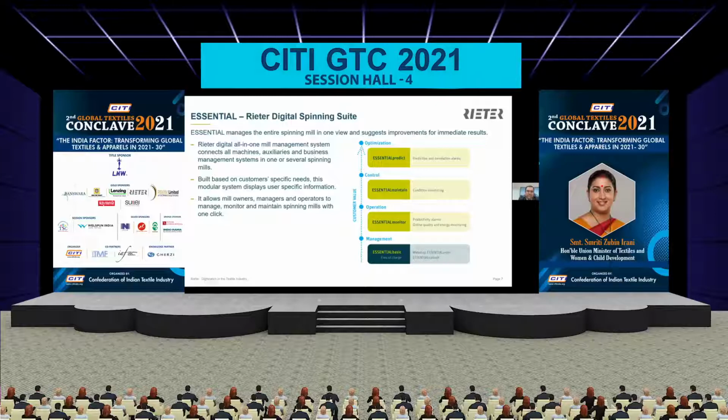The second stage is the monitor. We monitor each and every machine as well as the process. There are productivity alarms, and there are online quality and energy monitoring. The third one is, of course, Essential Maintain. Maintain comes with condition monitoring. That means we measure each and every machine's health and try to find out whether they are in order, or they need certain predictive measures, or we have to change something to maintain our productivity and efficiency.